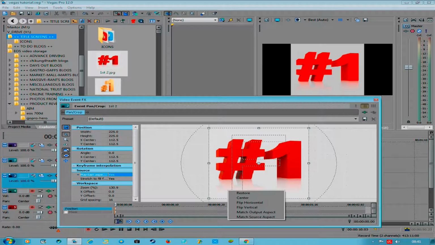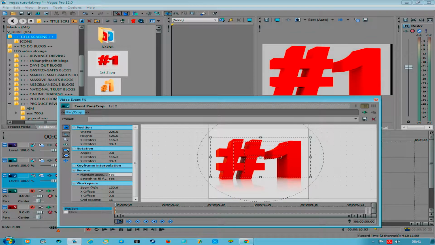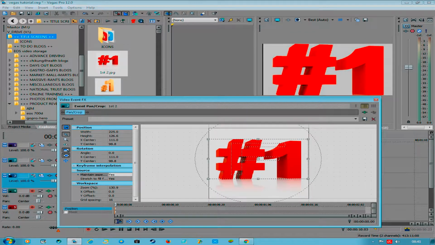So the other way to do it is to right click on the actual picture over here and then match the output aspect, and it will adjust your picture pretty much for the frame. You may need to play around with it because it's not perfect. For example, here it was off the top of the screen, so I've just adjusted it slightly so that it will appear in the complete frame.